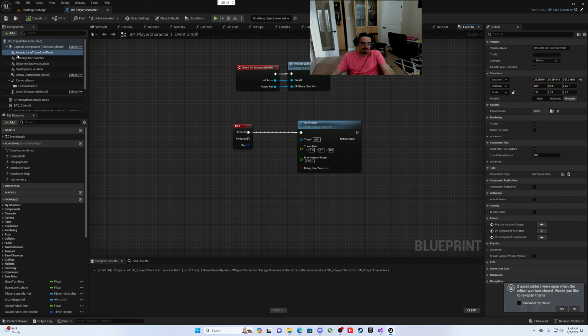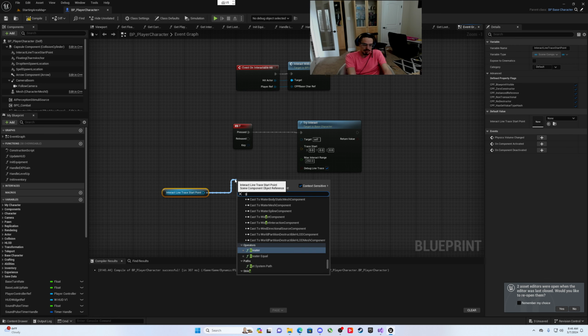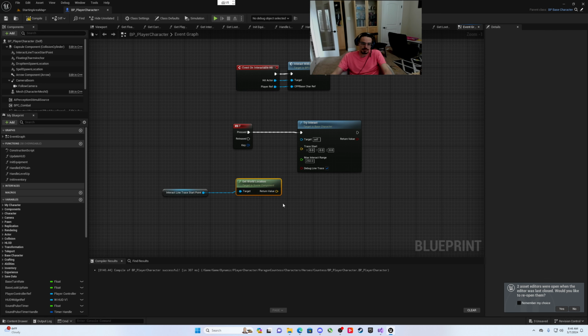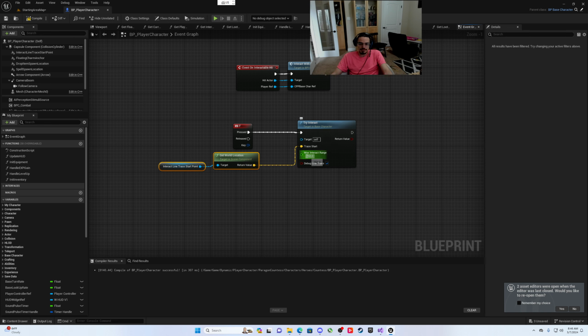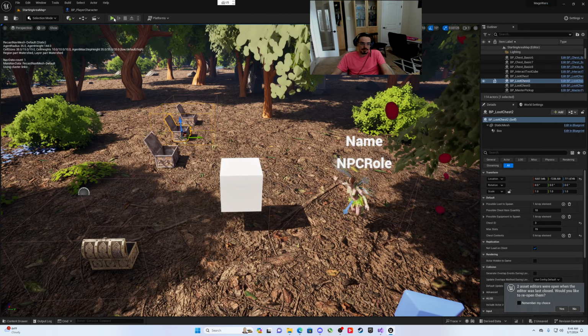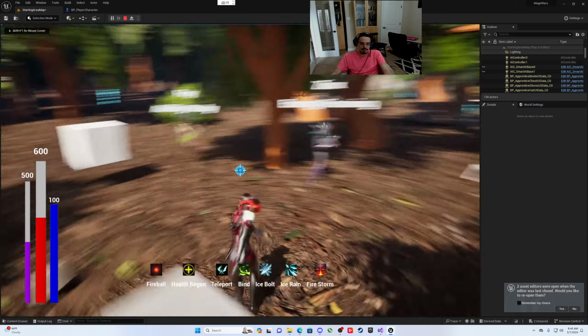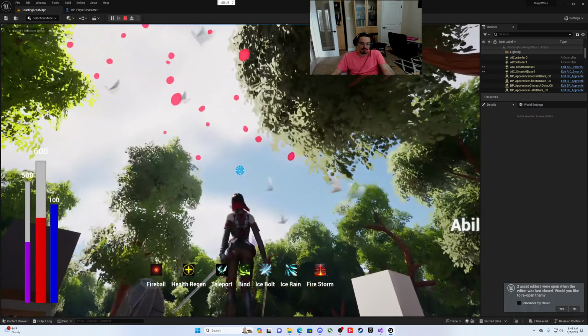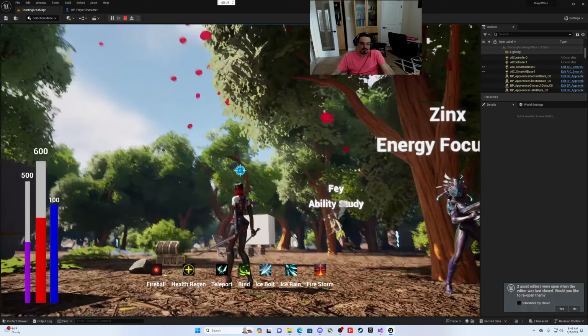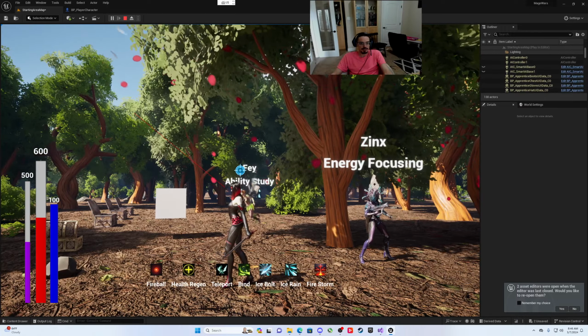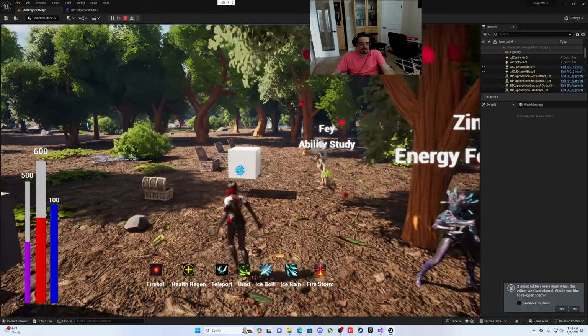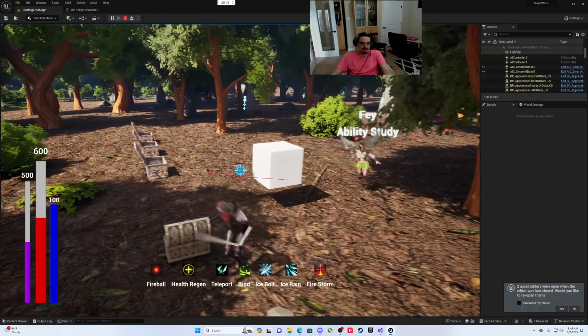Now we're back in the event graph. You can take this interact line trace start point, just grab it real quick, get world location. Still going 250 out, and we're going to draw the debug line trace. So now, wherever your interact is, you can push F to interact, and then there's your line going straight up where the camera was pointing from in front of your character's face. So now your interact line is there.